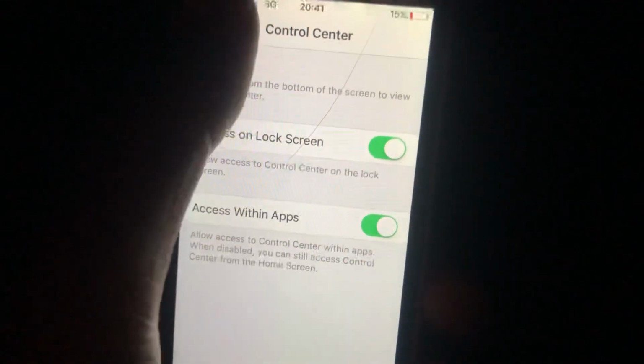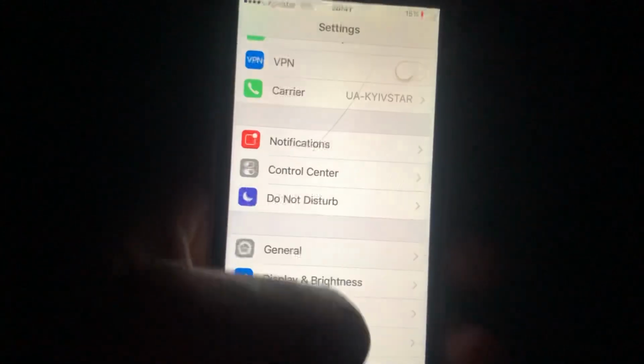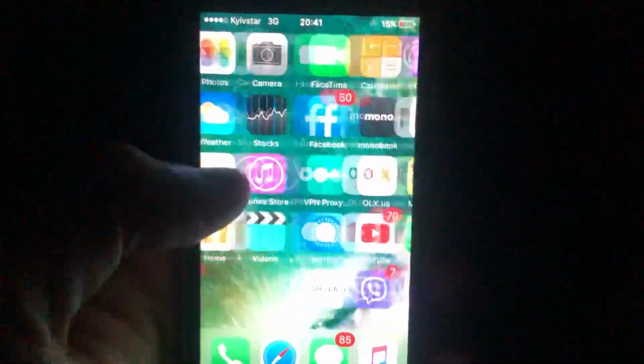After that, you can try to restart your phone. Just go to General, scroll down, and tap on Shut Down, slide to power off, wait a few seconds, and power the phone on again. So just simply restart the phone.